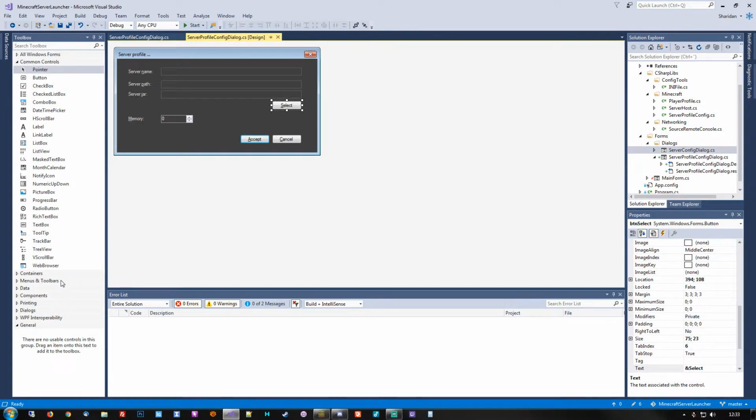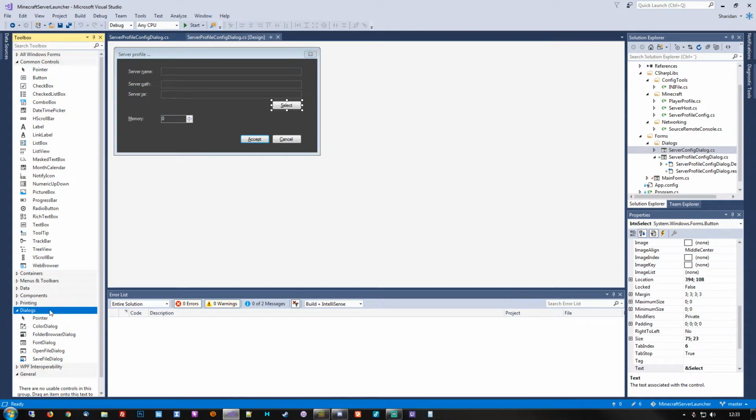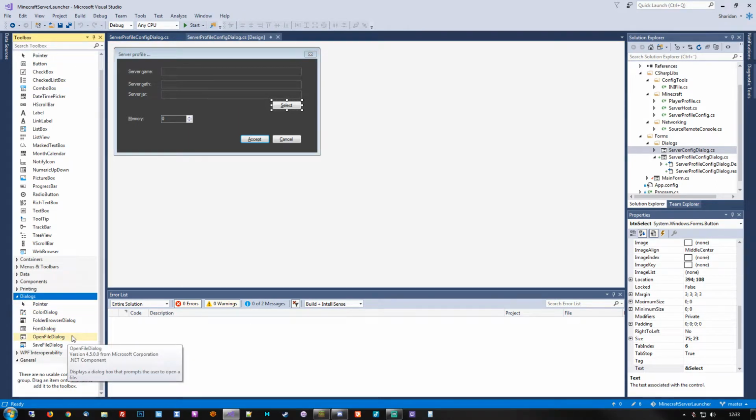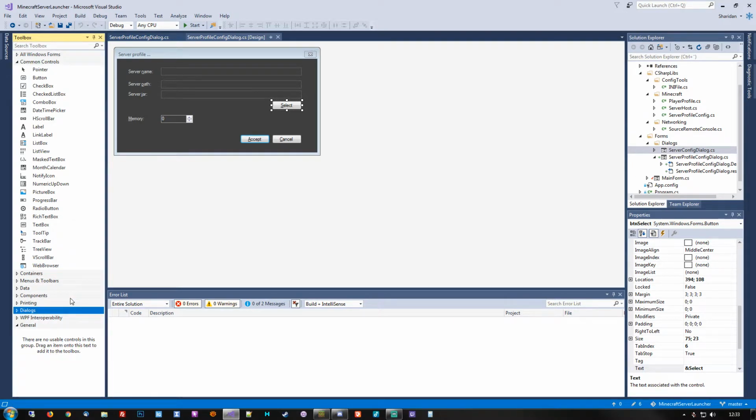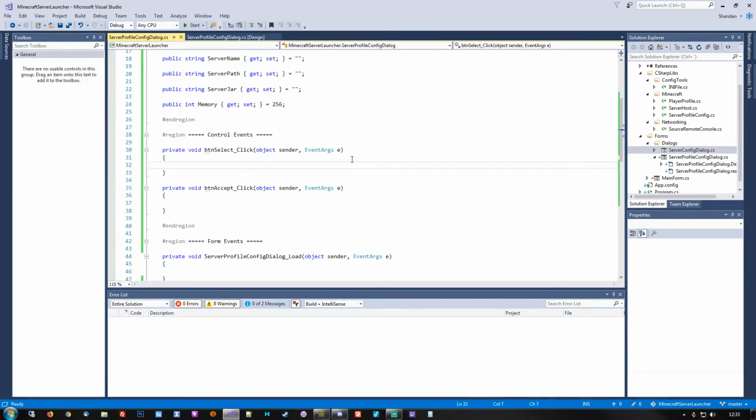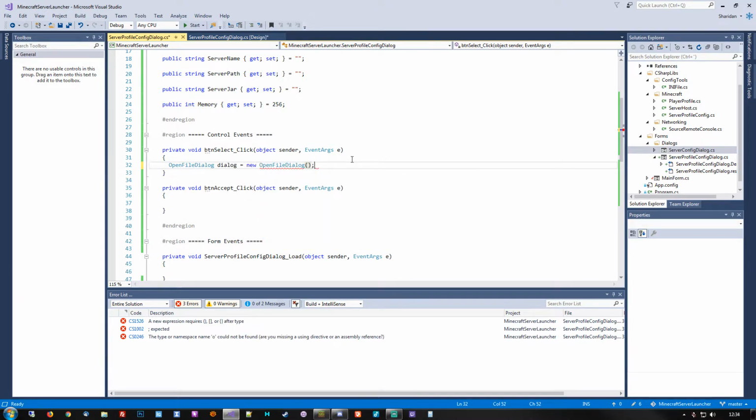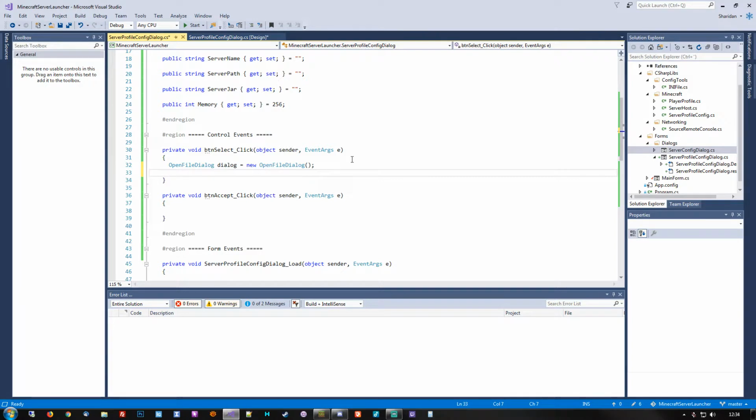One way would be to go into the dialogues toolbox and drop an open file dialog on the form itself and then reference it from there. However, we strictly speaking don't need to do this because we can still instantiate this particular dialog wherever we need it. So just to save on the clutter, I prefer doing it this way. It's fairly simple. Open file dialog, name it dialog equals new. There we go. And then we can set some properties for it.